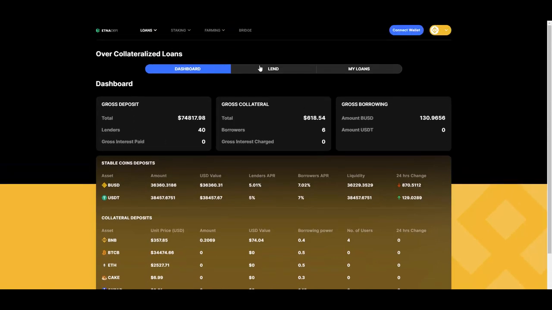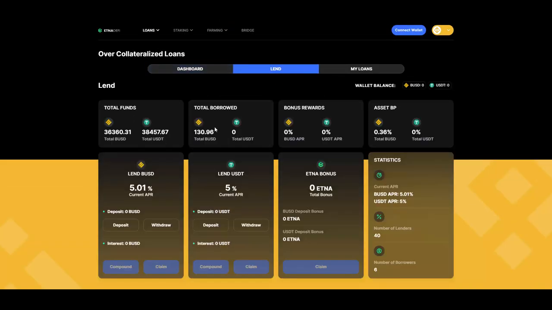So obviously you can make profit from lending, guys, and the profit is quite high, because first of all you are making profit on the lending itself. You can lend in BUSD or you can lend in USDT, so it is basically up to you which one you prefer. You just hit the deposit button. You can also compound your interest in order to lend more and then make even more profits. So that's the 5%. On top of that, there are also bonus rewards that are paid in Etna.